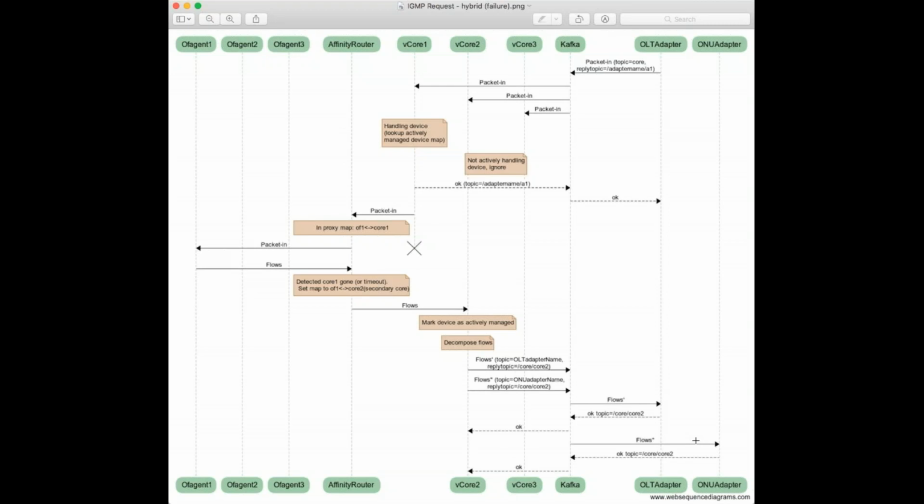Exactly. The Affinity router will assign it as a backup, because if the backup switches roles to primary, it'll assign it as the backup for one of the other cores. And as the core gets requests, it'll incrementally load what it needs from the KV store. So it doesn't need to load it all up front. Okay.